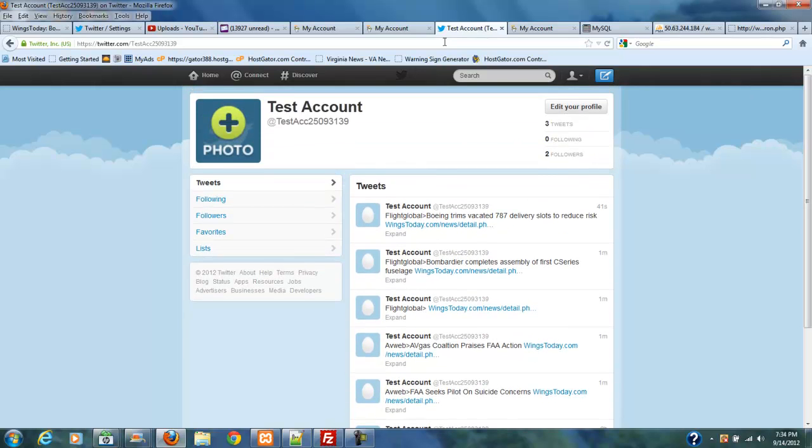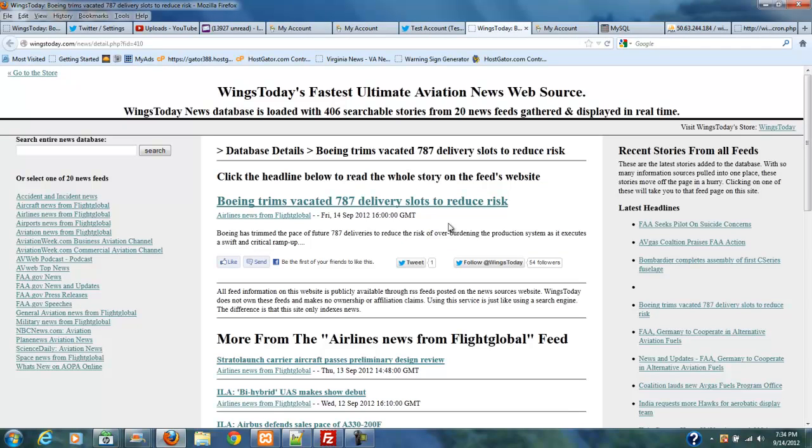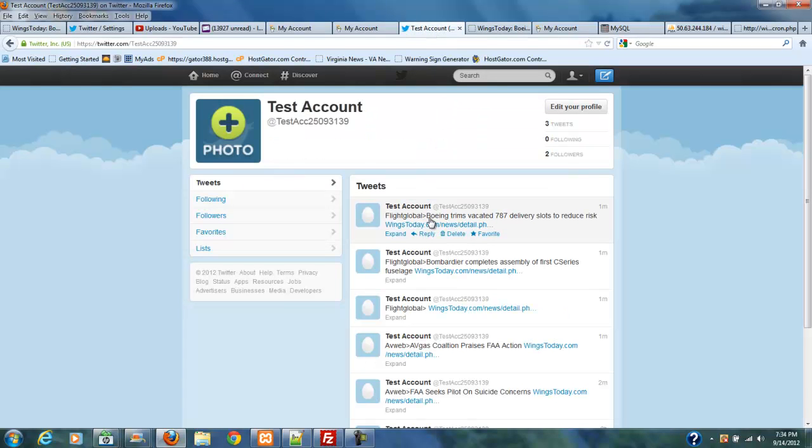Every time, if you put this in your cron and set it up to run, say, once an hour, once every 2 hours, once a day, whatever, this is going to automatically tweet something in every tweet instance. Now, just look the tweet over and see if that tweet is what you want it to say. Now, let's check the link. We go here, Boeing trims vacated 727 delivery slots to reduce risk. Let's see if that's the story it was supposed to be. Boeing trims vacated 727 delivery slots to reduce risk. Sure enough.